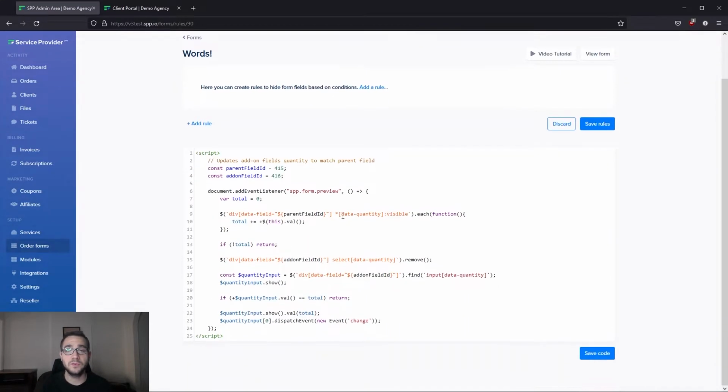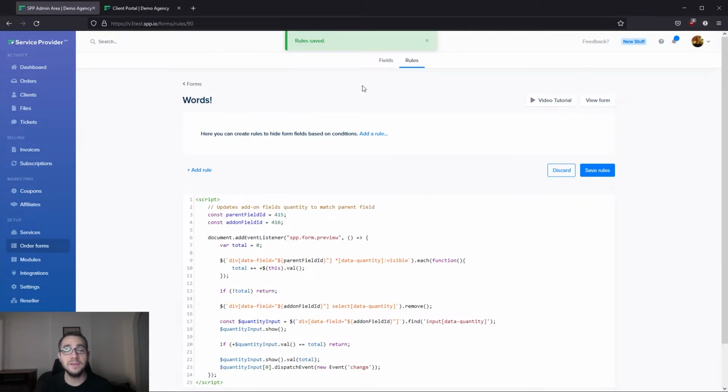Here, you're going to see a rule that I've already set up here, which I will of course include a link for in the description down below, that you can simply copy and paste and then update these values with the data field IDs that we memorized from earlier. So as you can see here, it says the parent field ID is going to be 415 and the add-on field ID is going to be 416. Once you've added this and you've gone ahead and saved your code, you can navigate back into the form and click on View Form.